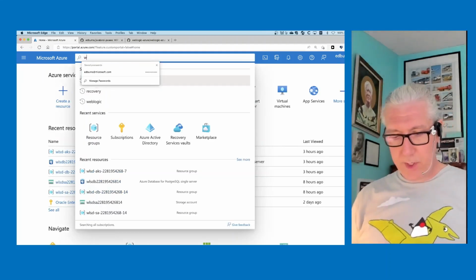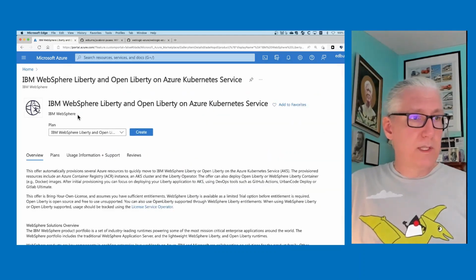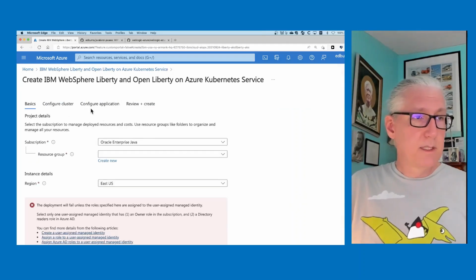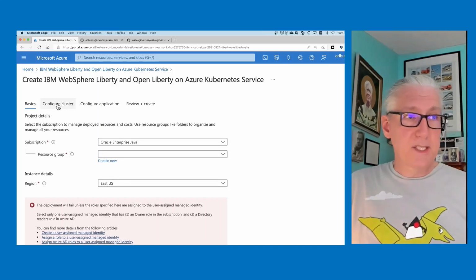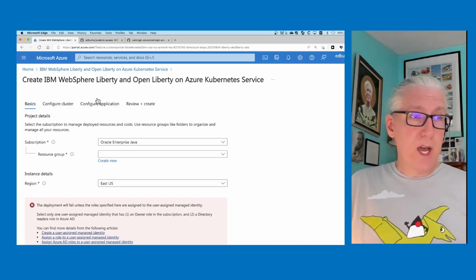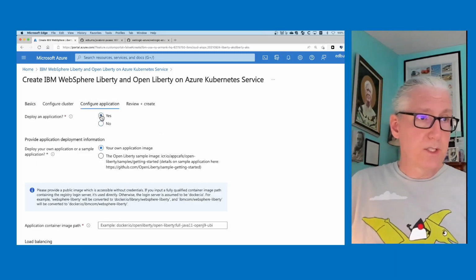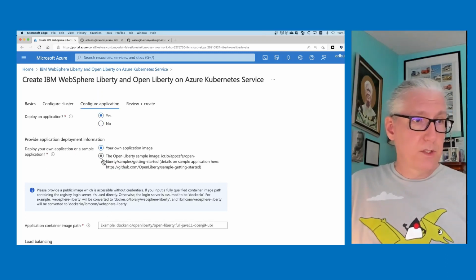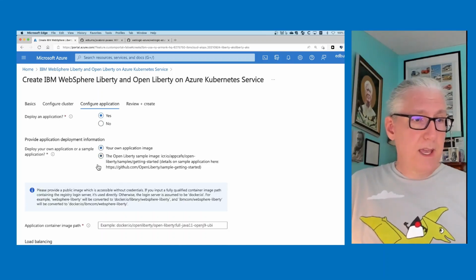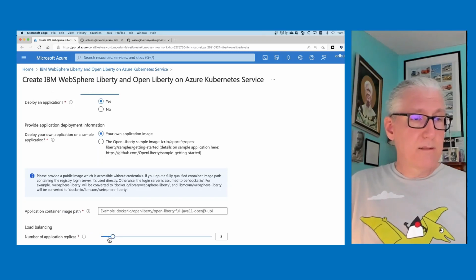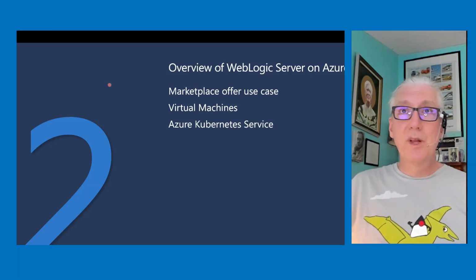Let's take a look at WebSphere. We'll just put in WebSphere here. We'll take a look at the Kubernetes option for now. So we'll select Create, and here we have a pretty simple user experience that will stand up an Azure Kubernetes cluster, use the WebSphere Liberty operator, and install an application if you like. It's an optional step. You can deploy an application just by specifying a Docker image, or you could have the built-in sample application if you want. You can specify the number of replicas, and once you go to review and create, you can get started very quickly and easily.